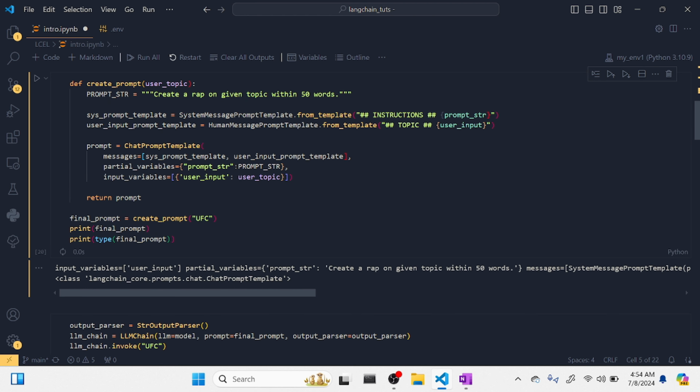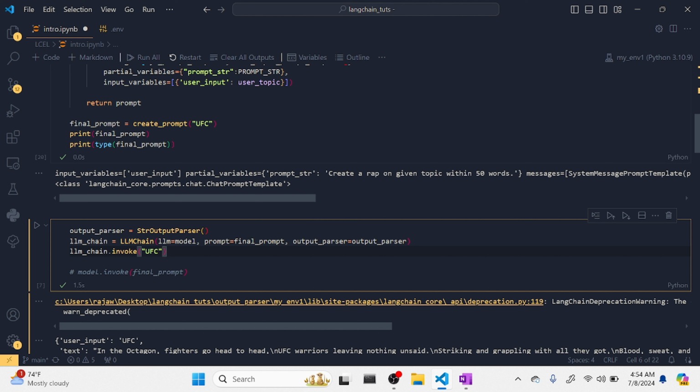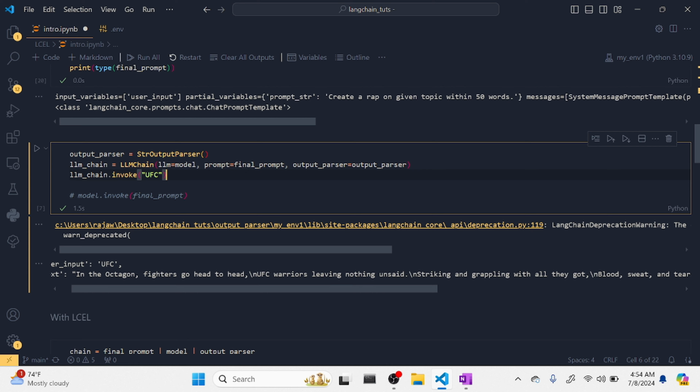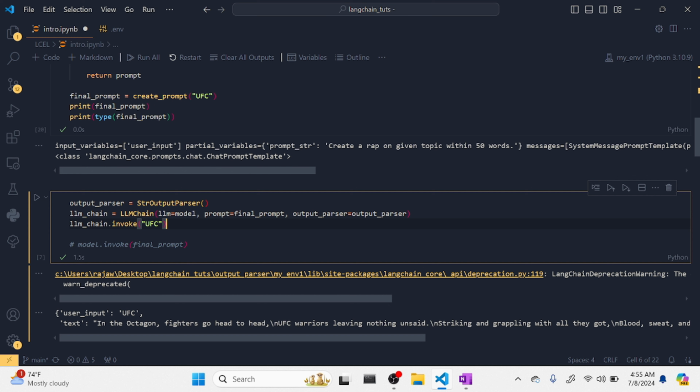Then we are creating a parser, and this is the trivial way you were creating the LLM chain. LLM chain equals LLM chain, then you pass the model, then the prompt, and then the output parser. The output parser is optional, but it's really useful. If you don't know about output parsers, just learn about them. I have also made a video about it. Then chain.invoke, and we pass the keyword for which we are trying to create the rap song. The user input is UFC, and it has created a very beautiful rap song. This was the trivial way you were creating the LLM chain.